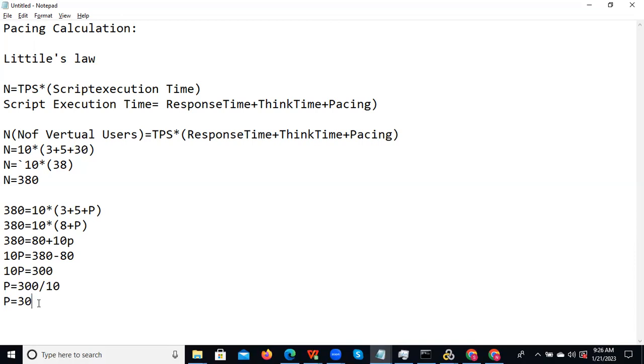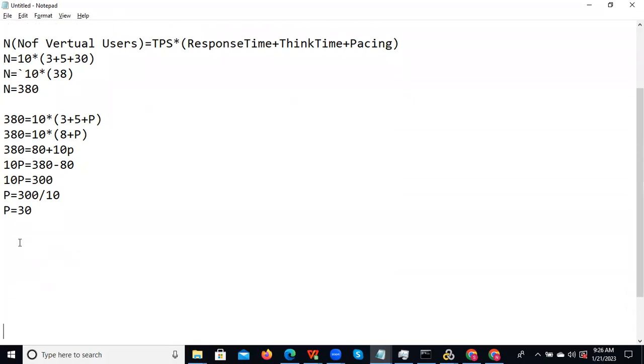Maybe you know everything, but you don't know the TPS calculation, as the interviewer asks for the TPS. Then in the same way, the number of virtual users you already know is 380, and TPS you don't know, so you keep TPS the same. We know all the script execution time will be 38.